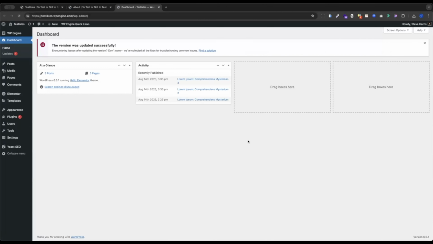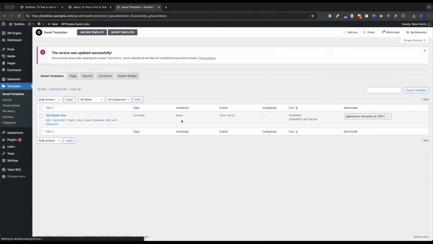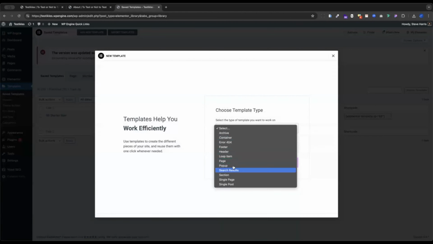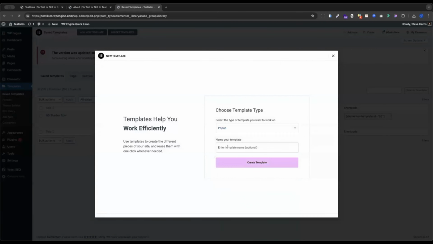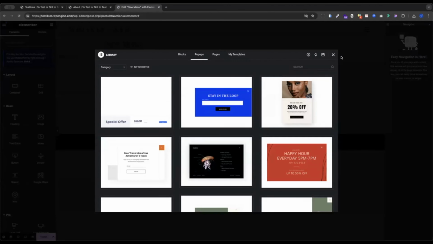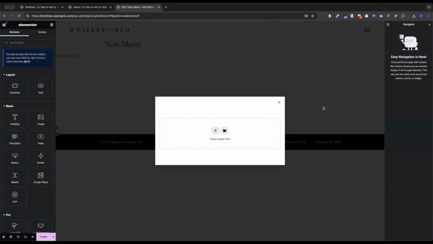So to jump in here, we're going to jump into our dashboard. We're going to go to templates and add a new template. We're going to select pop-up from the drop down, and we'll just name it something really unique, like maybe new menu. We're just going to start from scratch here, so we'll go ahead and just close that out. So the first thing I want to do here is jump over in the bottom left corner.